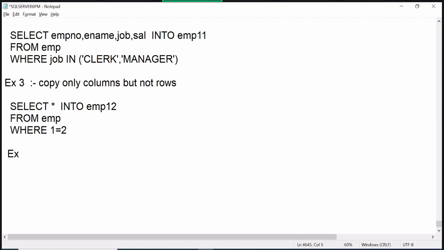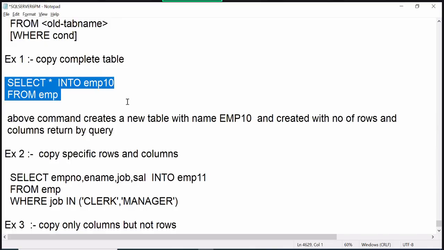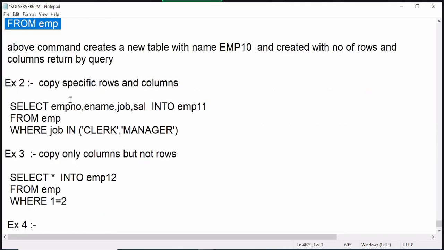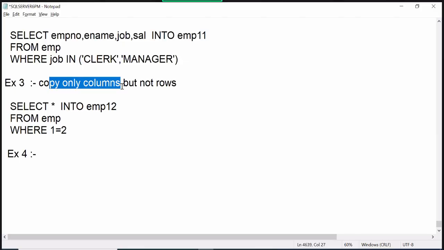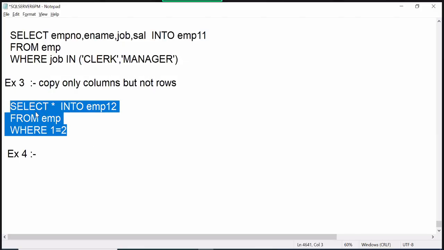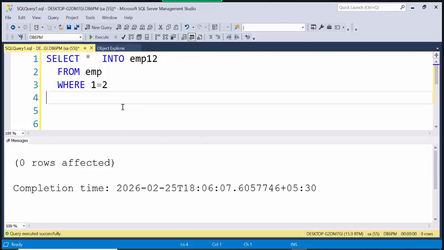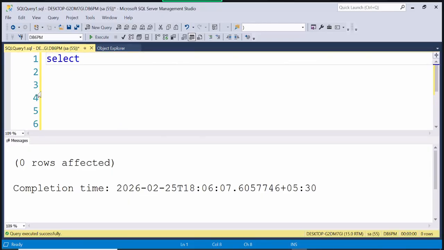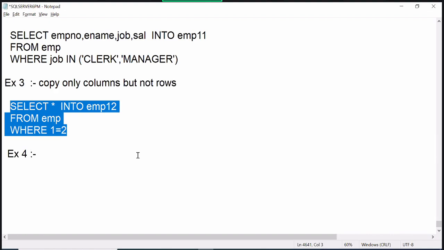Next, in these three examples: first one, the complete table; second one, specific columns and rows; third one, only the columns, but the data is not copied. So let me run. 0 rows affected. See the table: select star from EMP12. So only columns are copied, but data is not copied.